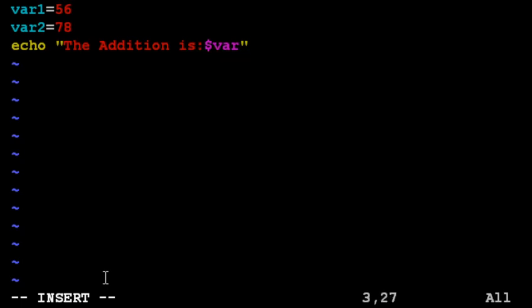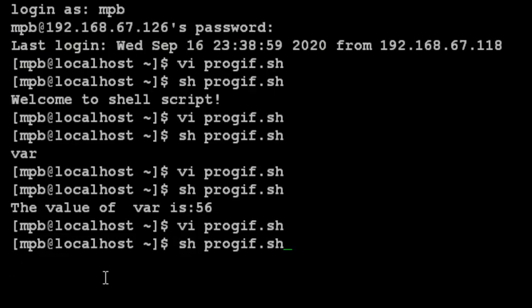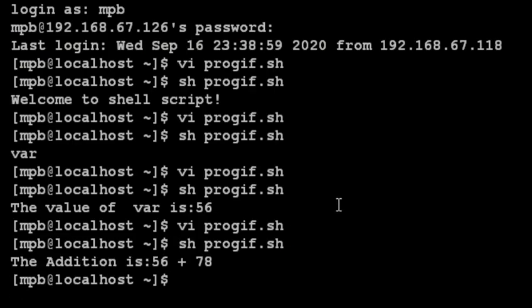Now according to our logic we may specify like this: $var1 plus $var2. Now what if I write this? Let us see. If I run this, it prints "the addition is 56 plus 78". So it is not performing actual addition, it is just giving you the values, and the plus sign is printed as it is. So to perform the arithmetic operation we have to use one command, that is expr.